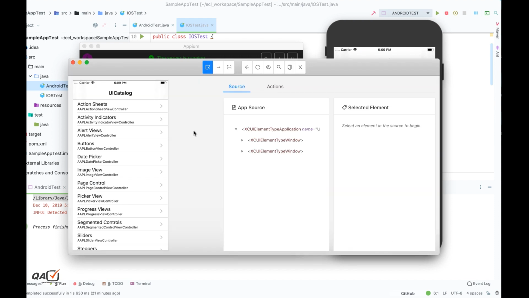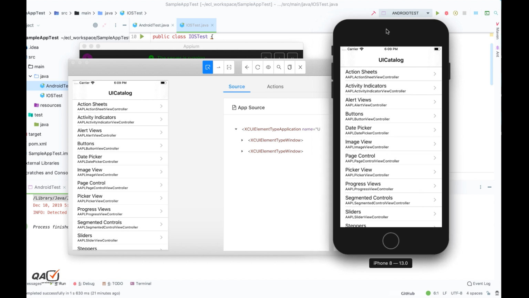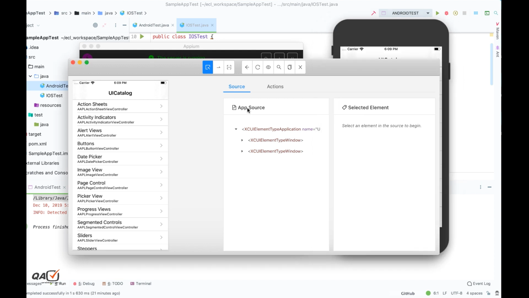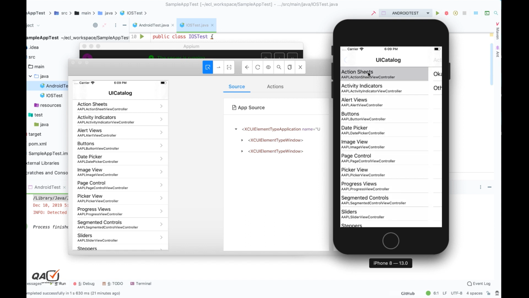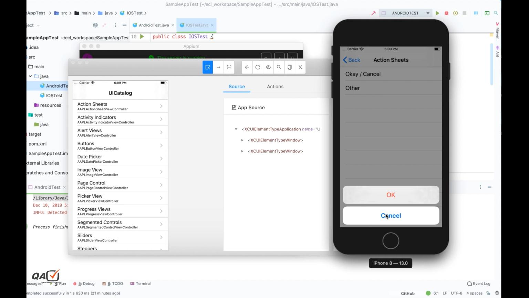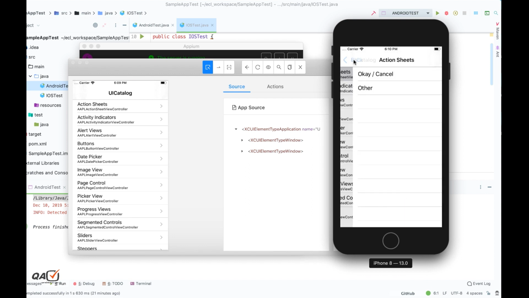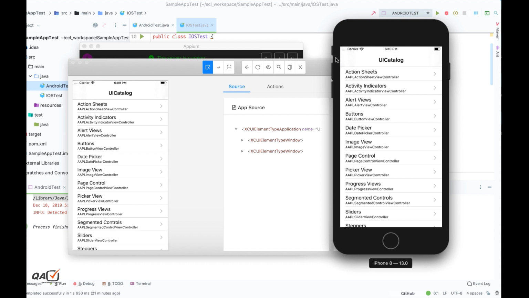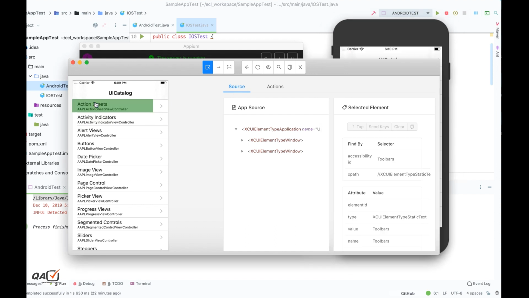Okay, so as you can see, the UI catalog app preview is coming here. At this moment we'll click on this action sheet and then click on this. You can see that this is nothing but an action sheet in the iOS world. In Android normally we get a pop-up or kind of an alert where you can click on OK and cancel. This is just normal buttons only. Click on OK and then go back. This is the procedure. We will do that, but for that we need to identify these elements.